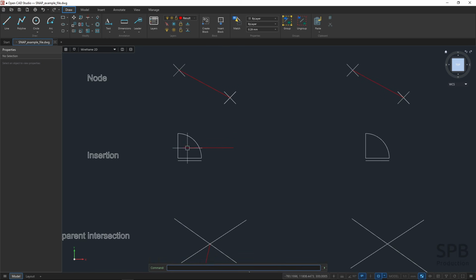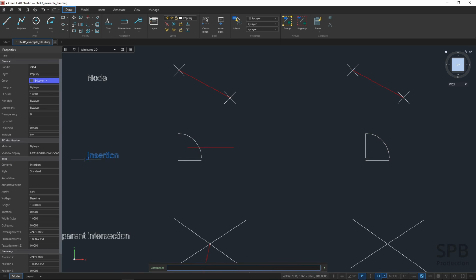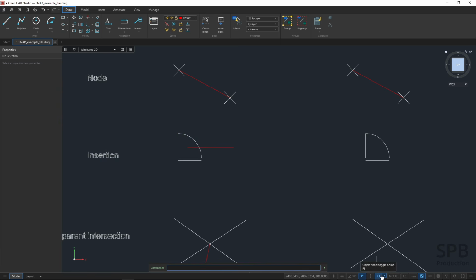Then snapping to insertion, this snaps to insertion points of blocks or insertion points of text. So these are this point and also on block it's this point. So I will enable snapping to insertion, so it's here. And if I fire up the line tool, I know that the insertion point of this door block is here. So you can see again the symbol. If I click here, I created a line with this starting point at the insertion point of this door block.